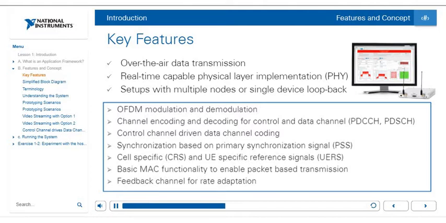Specifically, in the application framework, you will see OFDM modulation and demodulation, channel encoding and decoding for control and data channels, control channel-driven data channel coding, synchronization based on the primary synchronization signal or PSS, cell-specific and UE-specific reference signals, basic MAC functionality to enable packet-based transmission, and a feedback channel for rate adaptation.